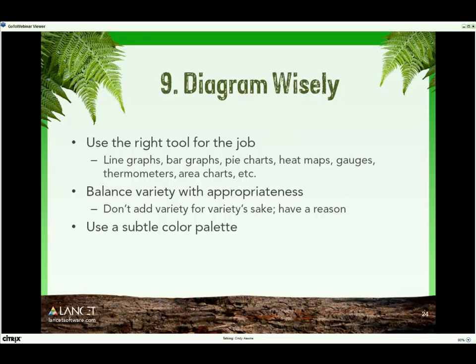Again, use a subtle color palette. We don't want to use highly saturated colors, especially when they're together and clashing against one another.